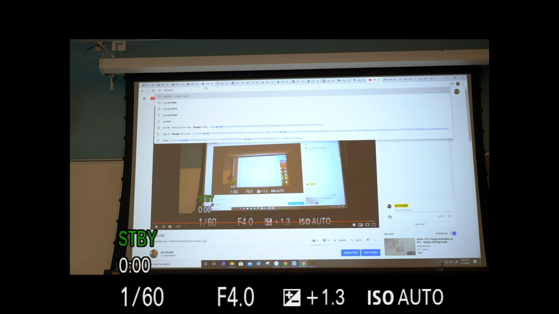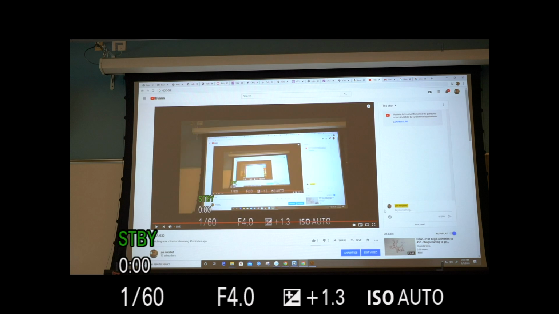Now I want to talk about fonts in more detail.